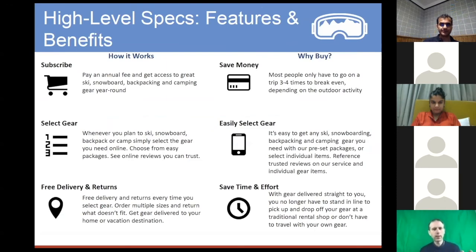One is what does it do? And the second is what are the benefits? So on the left-hand side here, you can see what does it do. So you've got your subscription, you pay your annual fee and get access to all of the gear you want. You've got this easy selection mechanism, and then there's high quality gear as well, and then there's reviews and so on to kind of make you trust the gear that you're getting. And then there's free delivery and returns actually. So if you get something that doesn't fit, you can go back. So you can see instantly what it does or how it works.